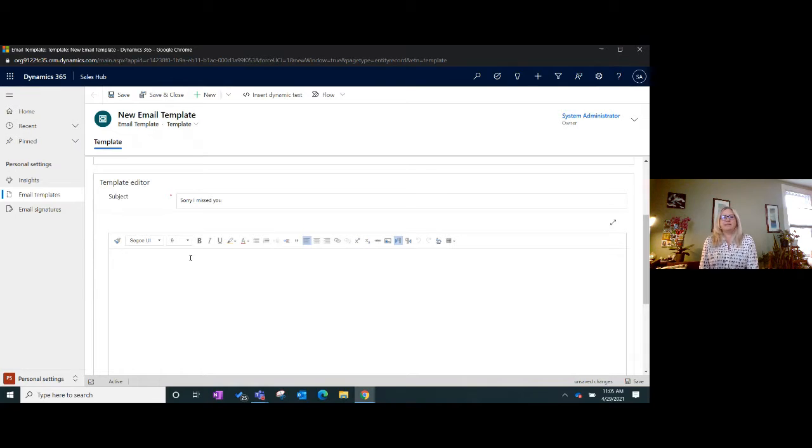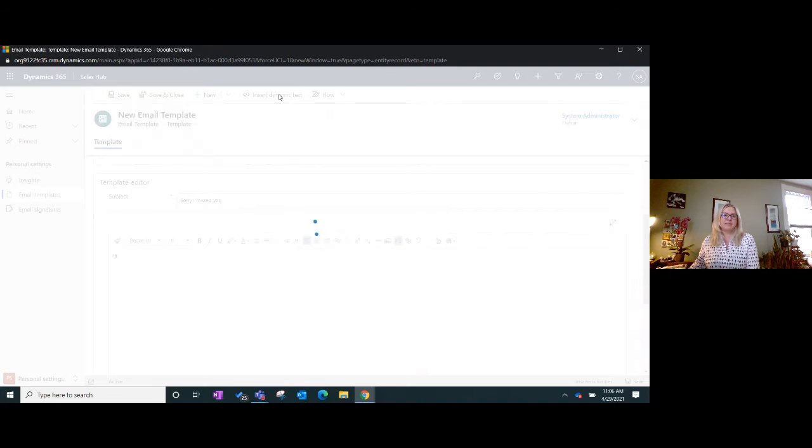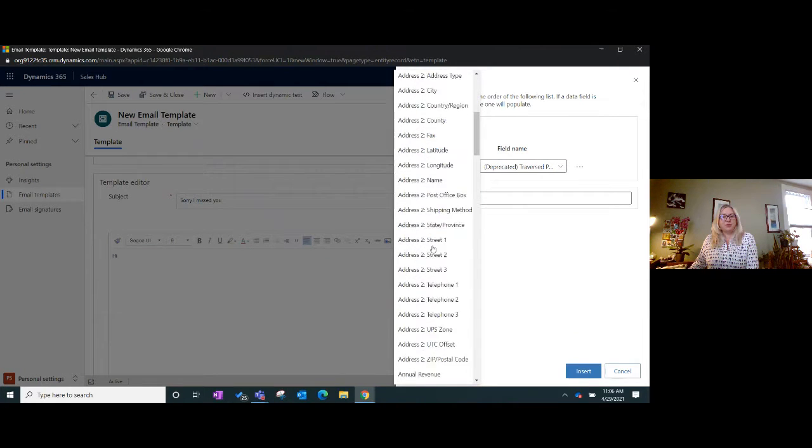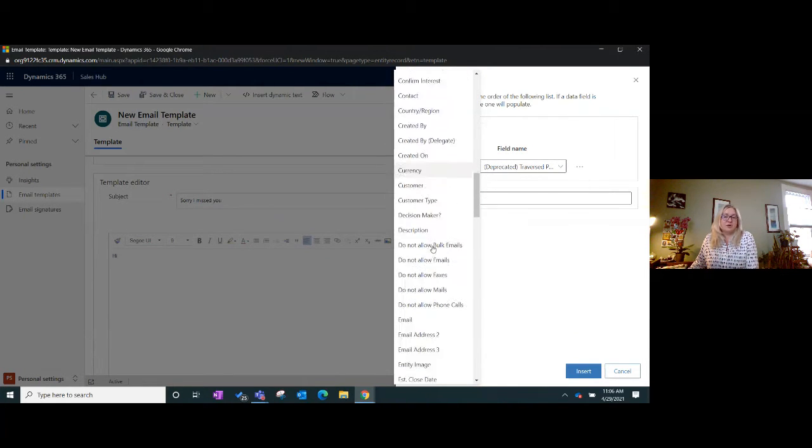Now, one of the great things about building email templates is that you can customize it with dynamic text. And here's what I mean. I'm going to write hi, and then I want to put the person's first name in. So I'm going to come up here to the command bar and hit insert dynamic text. Select the record type, user would be me. Instead, I want my lead information. And then here in the field name, I would scroll through and I would look for first name.